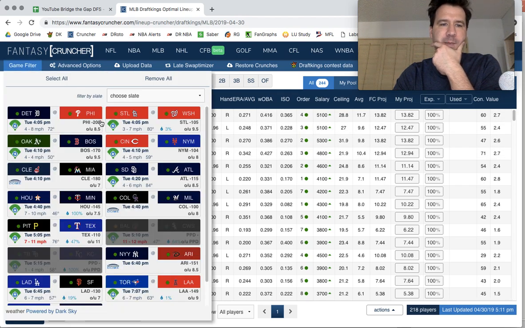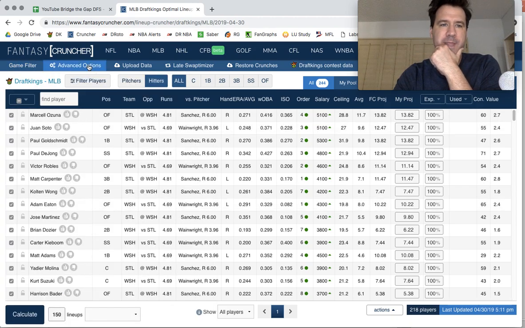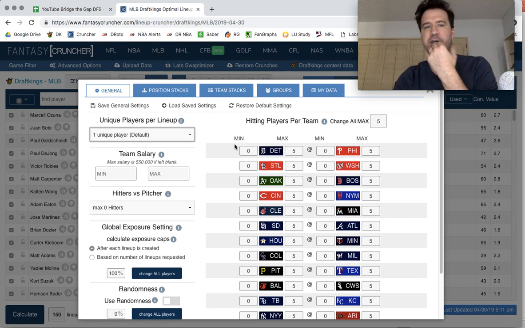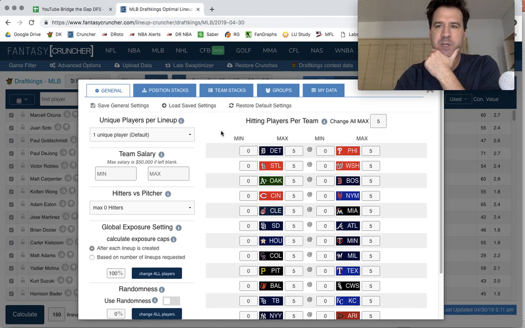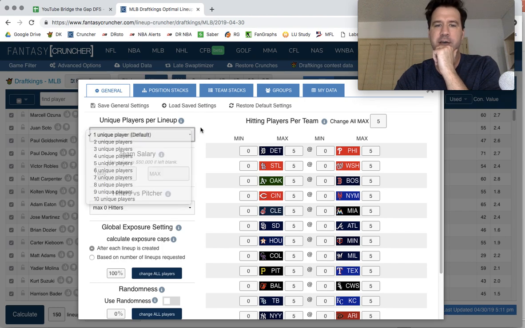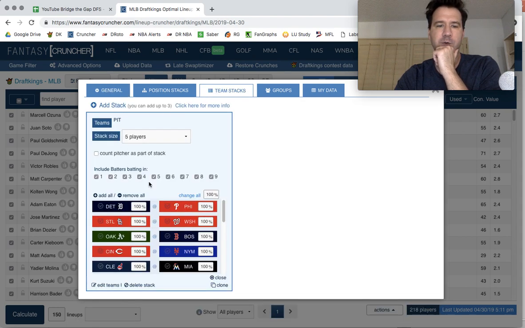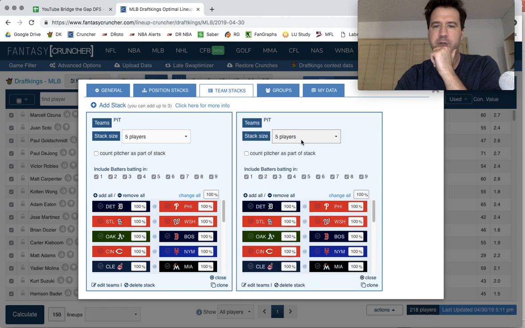So game filter, we had 2 rainouts today, so I unchecked those games. In your advanced options, depending on what you want to do, here's your uniques. So if you're running 2 teams, I would recommend doing 1 or 2 uniques. If you're going all in on 1 team, I'd recommend doing 3 or 4 uniques. And on your stacking tool, we will focus on doing 2 stacks.